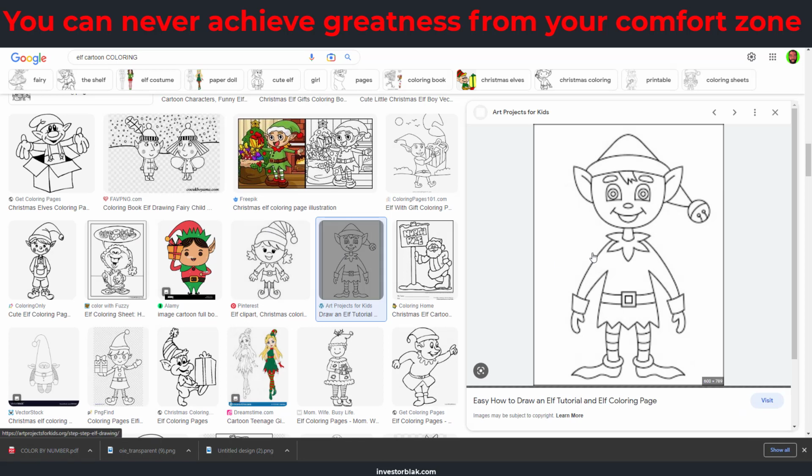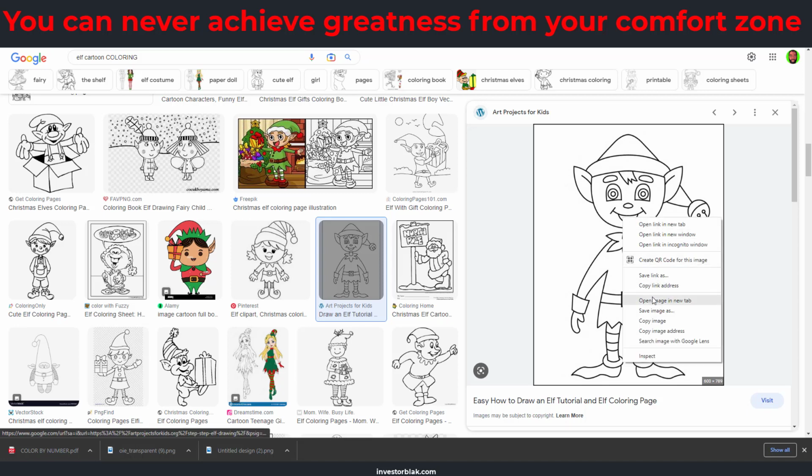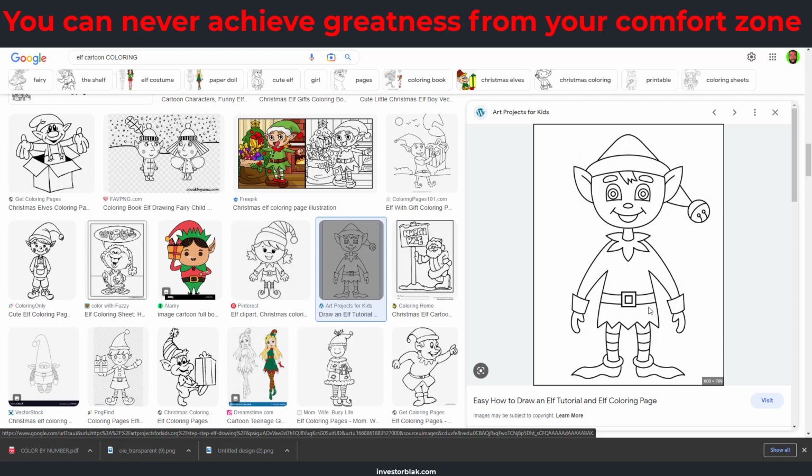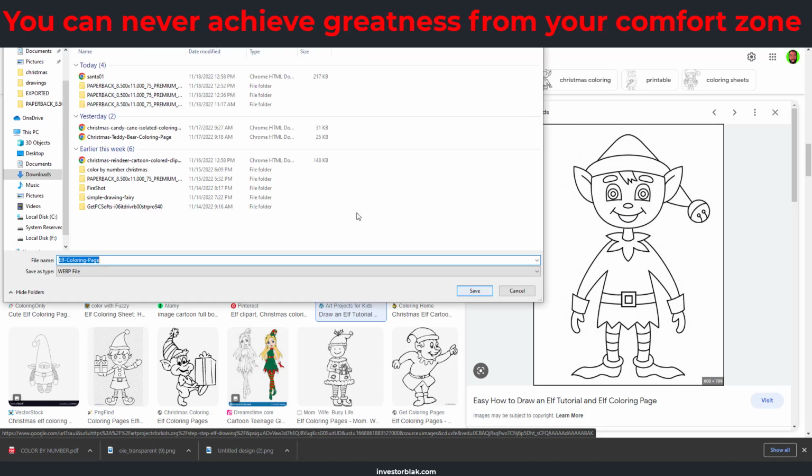Let's wait for it to load up and see if it has good quality. If it does, we're going to use it. If it doesn't, we are not going to use it. Okay, it has great quality. So right click on this and click on save image as, then give it a name like elf coloring page, as you can see.